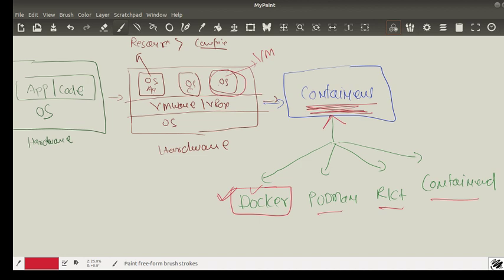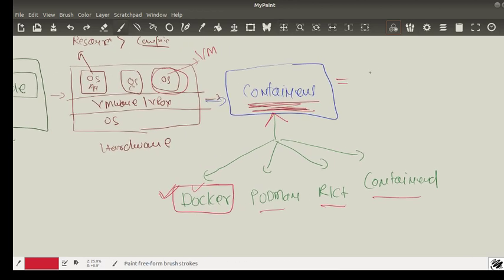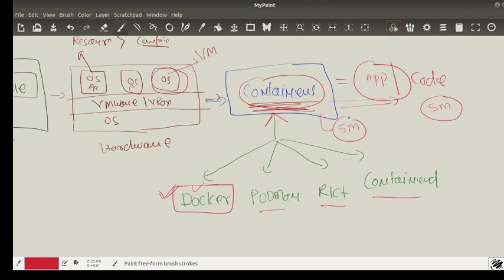About containers, as of now I'm not making any comment, but a container will give you a way to take only the resources that are actually required by your application or your code. So the resources taken by a container will be almost equivalent. That means if your code needs 5 MB RAM, your container will be running in 5 MB RAM. It's quite similar to the JVM, the Java virtual machine.